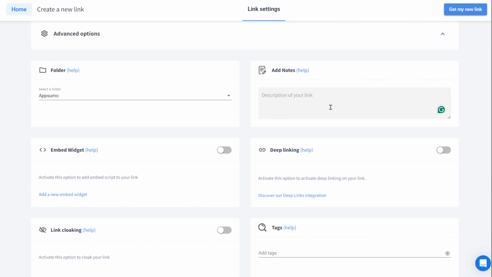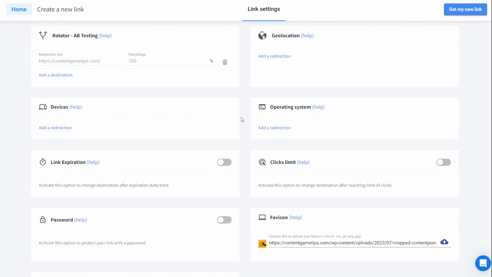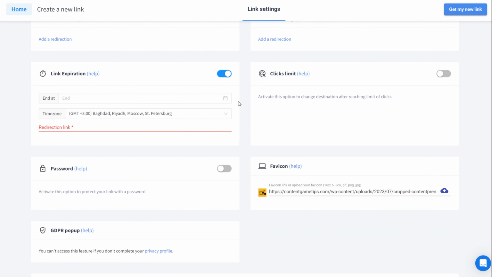I have another video that walks through how to add your domain to Switchy. It can even be a subdomain of a website you already have. I'll link that video in the description.